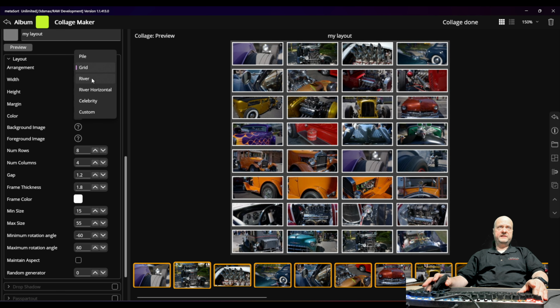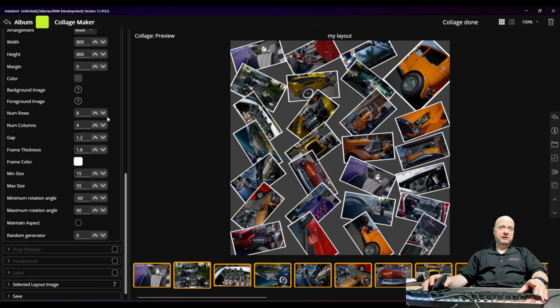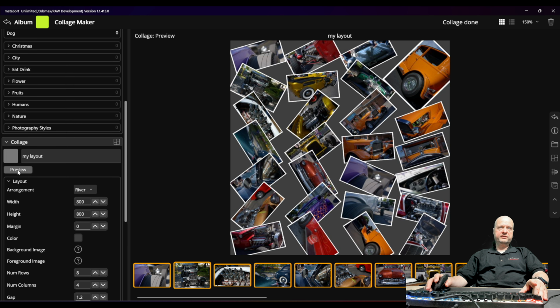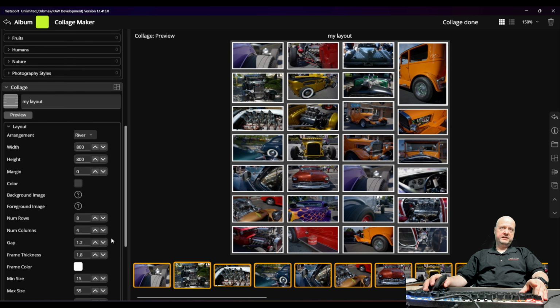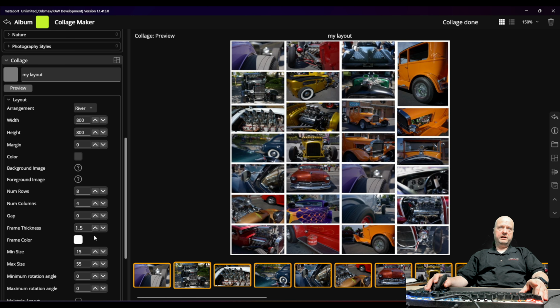Let's see what the river does. And here we see the river looks like a pile. And this is because we have these extreme values. So let's just say I don't want any rotation at all. And let's try again. And river will fit. Let me just remove the gap and just keep the frame thickness. Let's try again. And there we go. Let's reduce the frame thickness even more. And as you can see, the river will try to fit all the pictures depending on the aspect ratio.